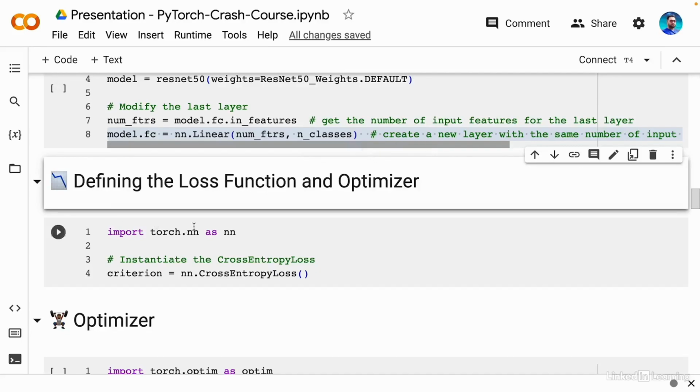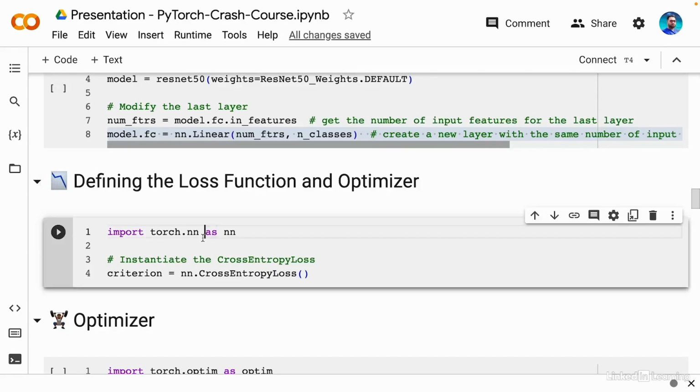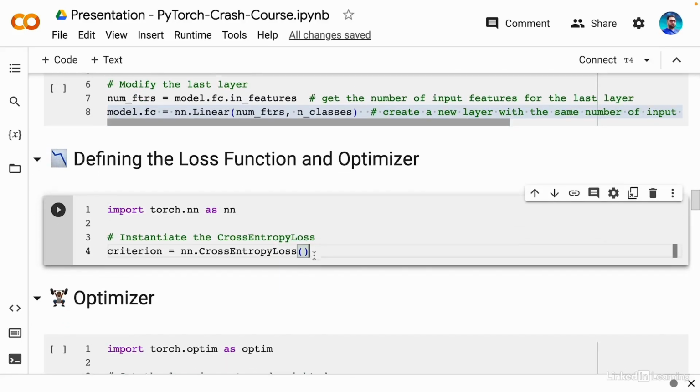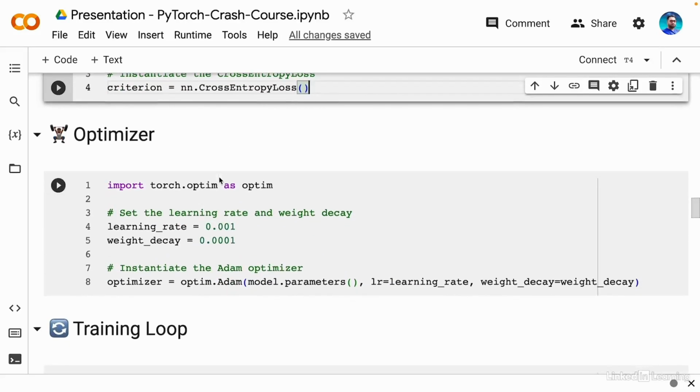So to instantiate a cross-entropy loss object, we just run the following code, like so. Optimizers play a crucial role in training neural networks. They're responsible for updating the model's parameters based on the computed gradients during the backward pass. PyTorch gives us a number of different optimizers to use. We have stochastic gradient descent, Adam, and more. We're just going to go ahead and use the Adam optimizer for training.